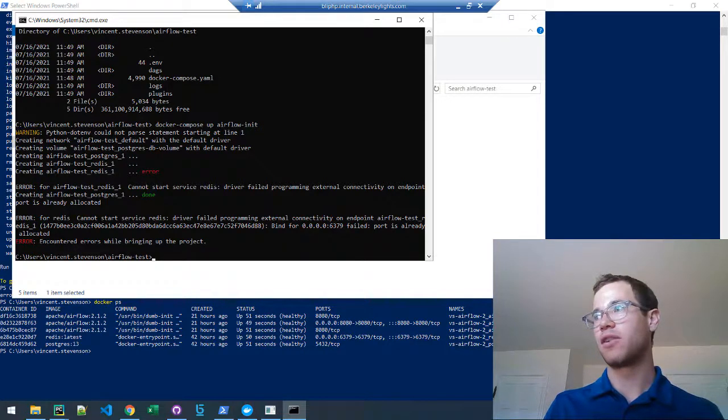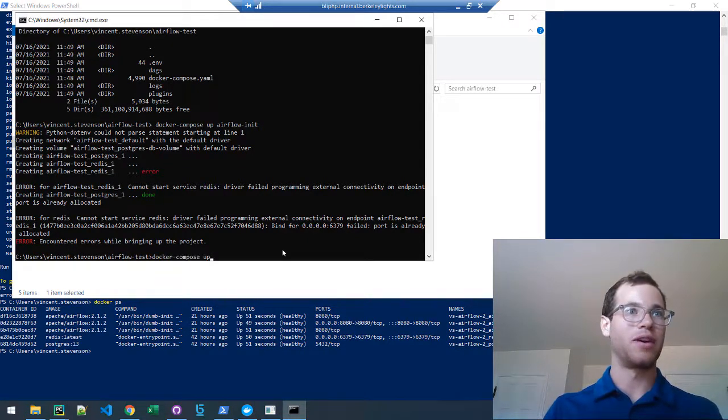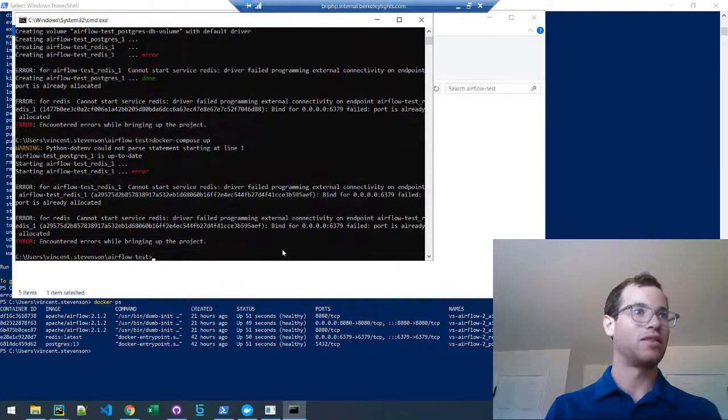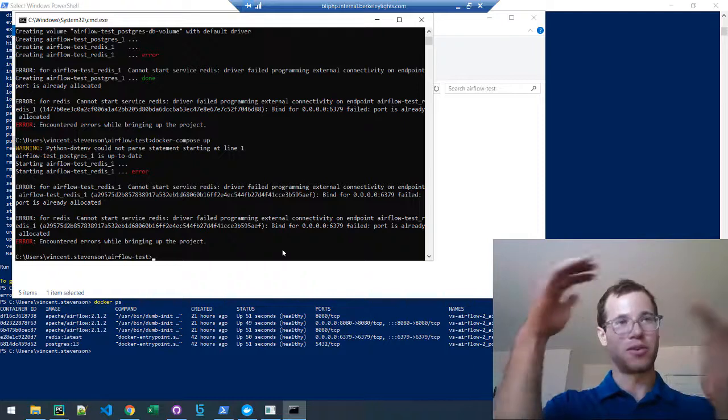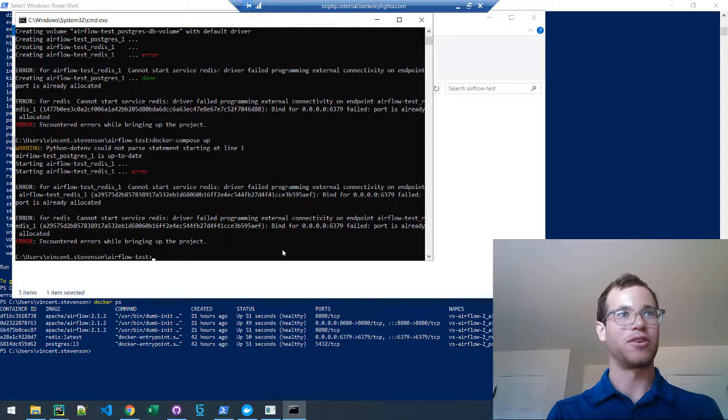And after you've run that one command, the next command you would run to actually start your instance is docker compose up. And once you do this, I'm again going to get errors because I'm already running a Docker instance, but in your case, this would go through a series of commands and it should go without issue.